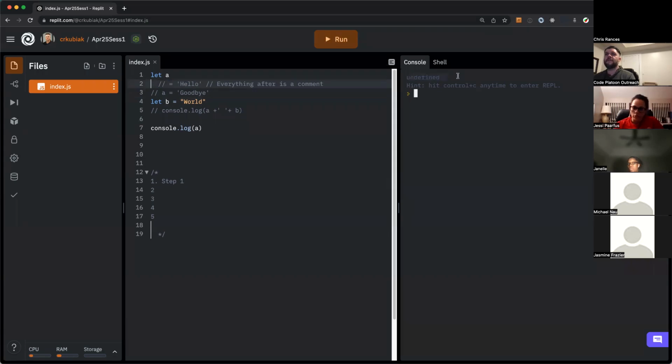I get, it's hard to see, sorry, but this says undefined, right? Which means that A exists, but nobody's told me what you want A to be yet. So it's literally undefined. It has not been defined yet.